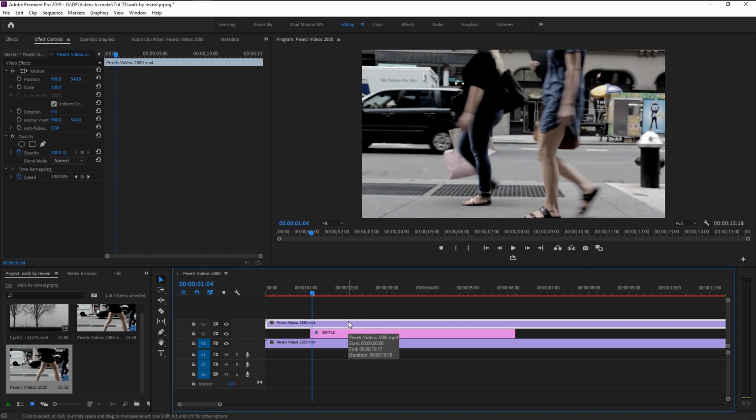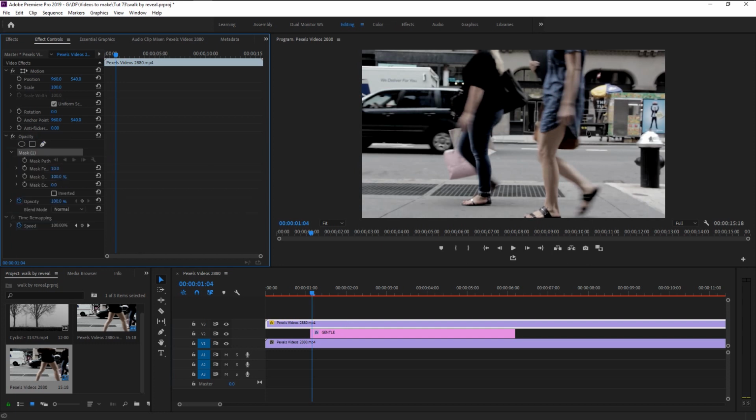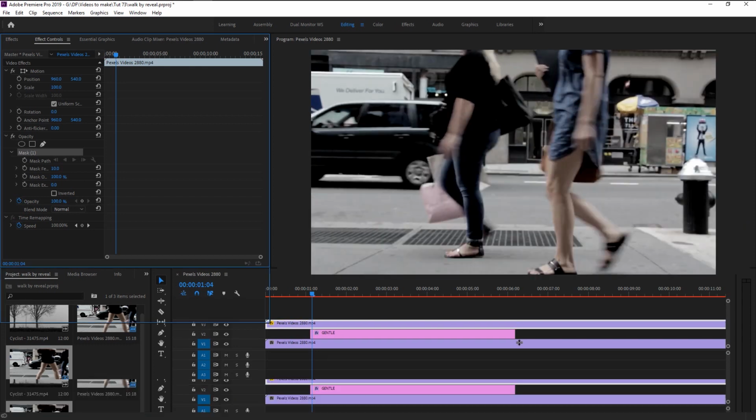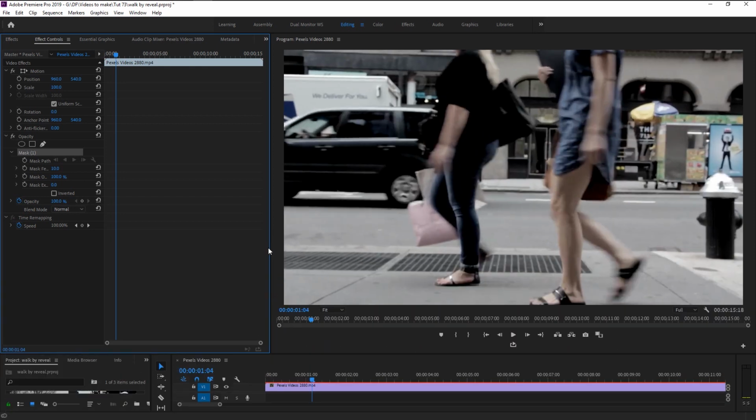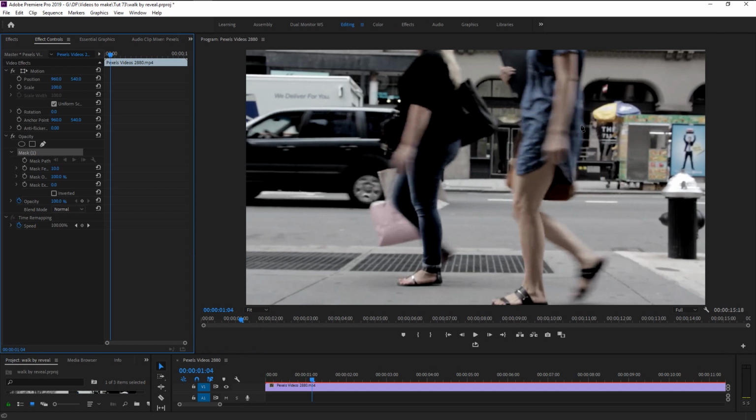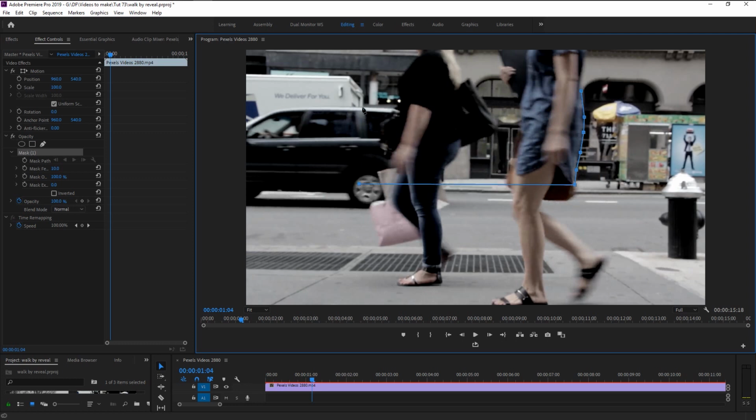Now comes the important part. Select the duplicated video layer. Go to Effects Control. Click on this pen tool icon to create a mask. Now start clicking around this person's edges like I'm doing. We will make a mask big enough to cover our text. Join it. Now we created our mask.